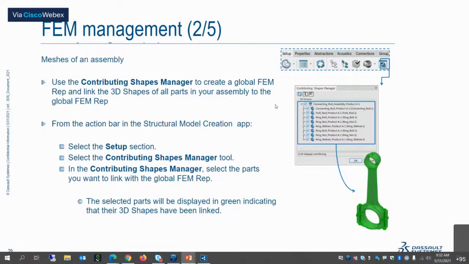So a little bit more about meshes of assembly. In order to select which components at the global level the FEM has to be created, the command you'll be using is contributing shapes manager. So you don't need to remember everything. We'll be doing this hands-on as well. So you could just try and understand what these commands do and how they help you. So the contributing shapes manager.